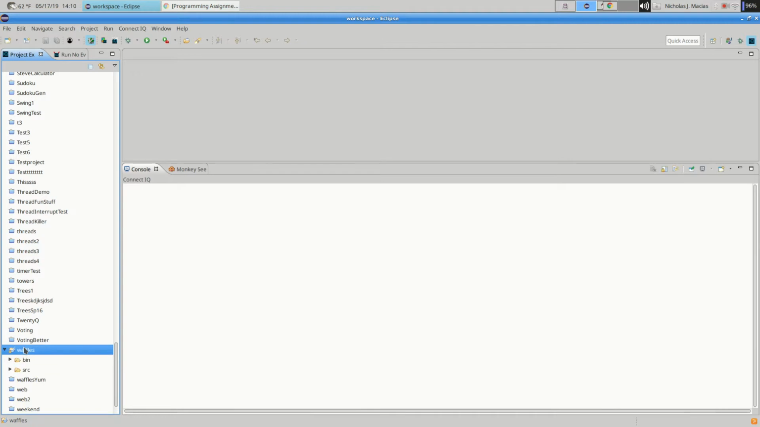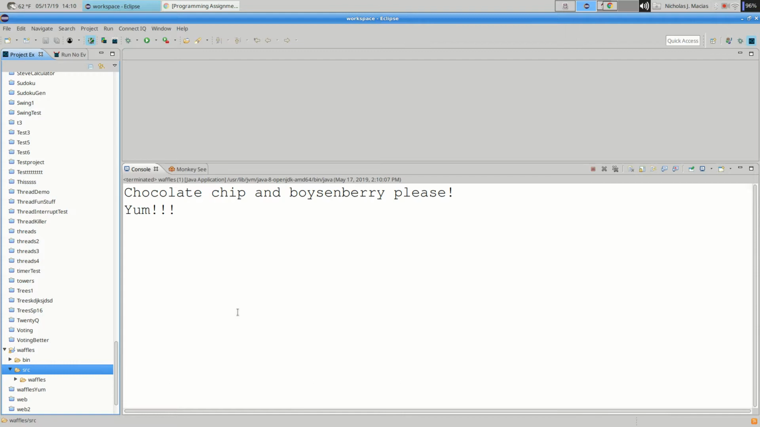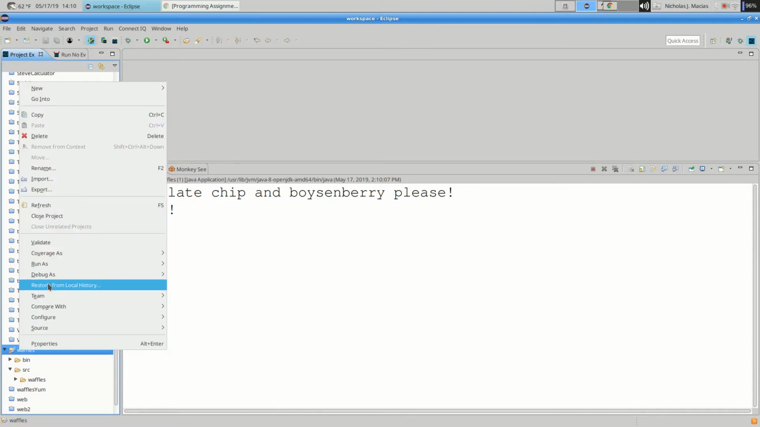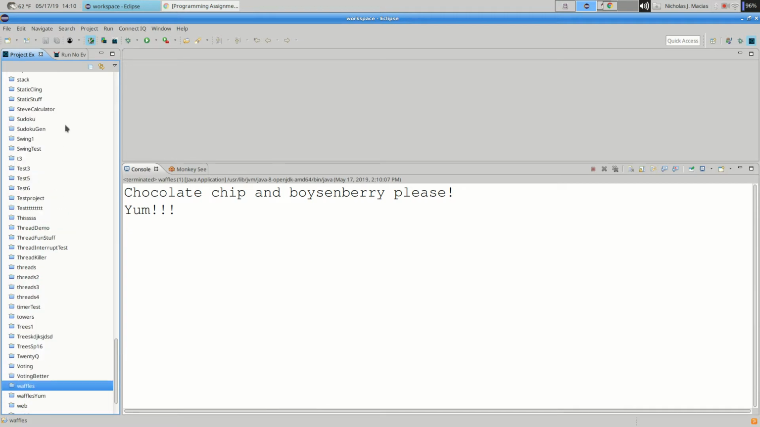And there's our Waffles project. And we can run it. There we go. All right, so if you didn't get it exported in time, bundle it up right after class and push it over.